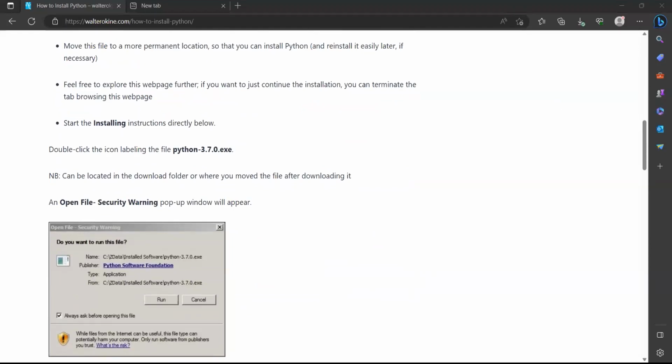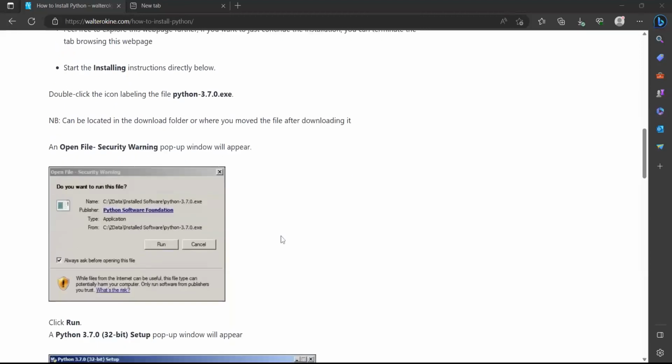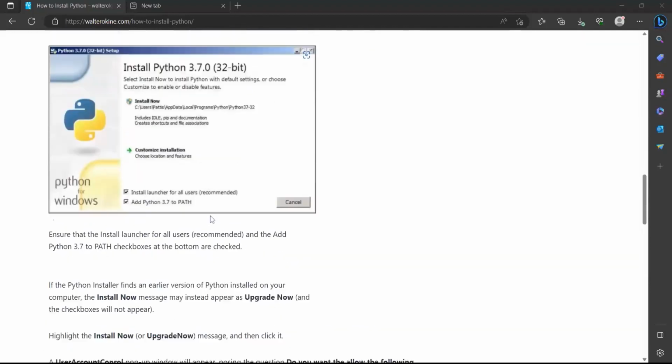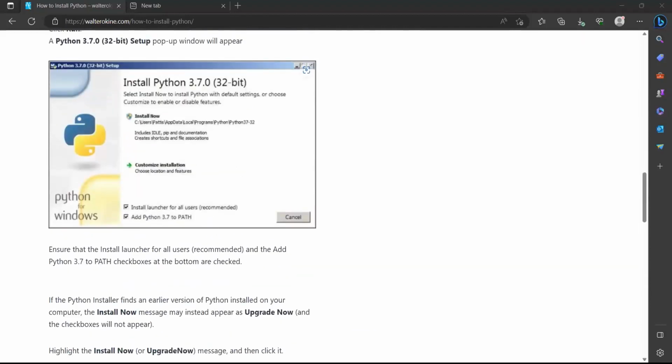When you click to download the installation file, normally if you're in Windows, it will go to your download folder. In your download folder, when you double click that program, you should get a security warning asking you whether you want to install this program. So you click on run. You should get an interface like what you are seeing on the screen here.